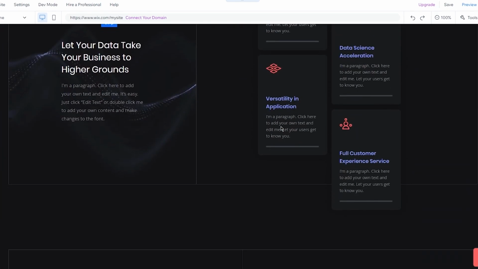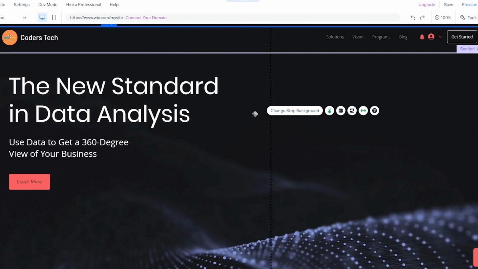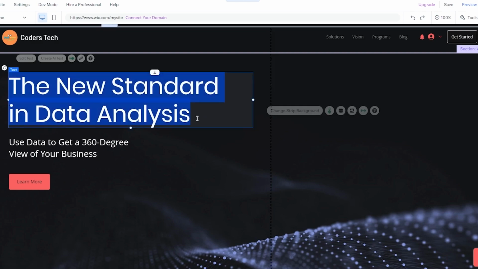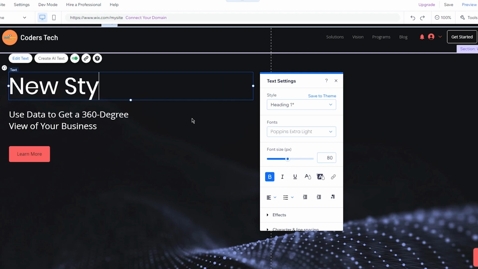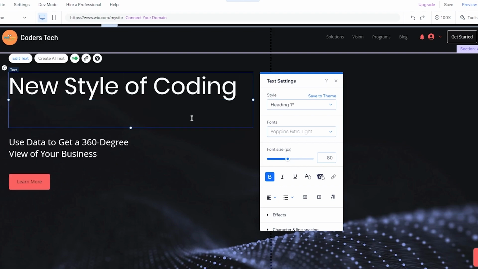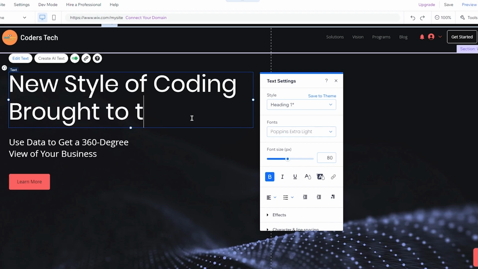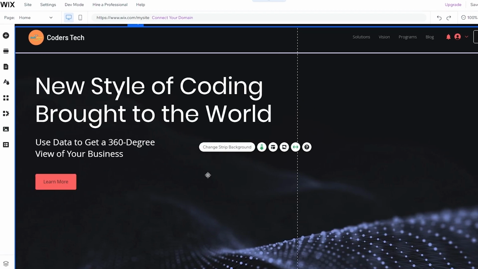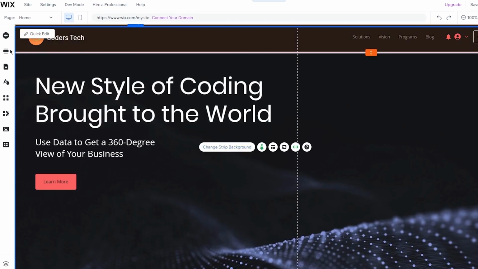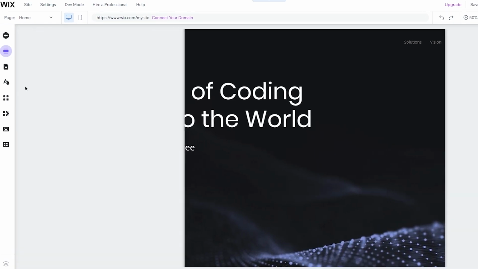Now, obviously, we have this background over here, which looks pretty cool. So I'm not going to change it. I'm going to keep it the same, but you can change the textings. So I'm going to add new style of coding brought to the world. I'm simply going to add that. Then obviously you have different buttons to add. You can add different elements and add different sections in, by the way, as well.